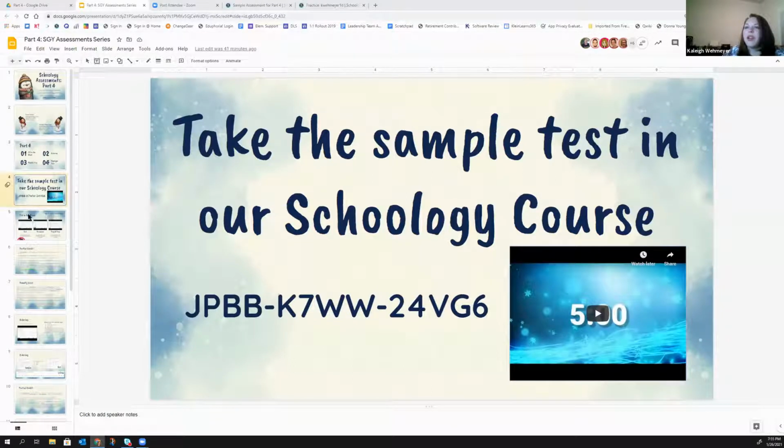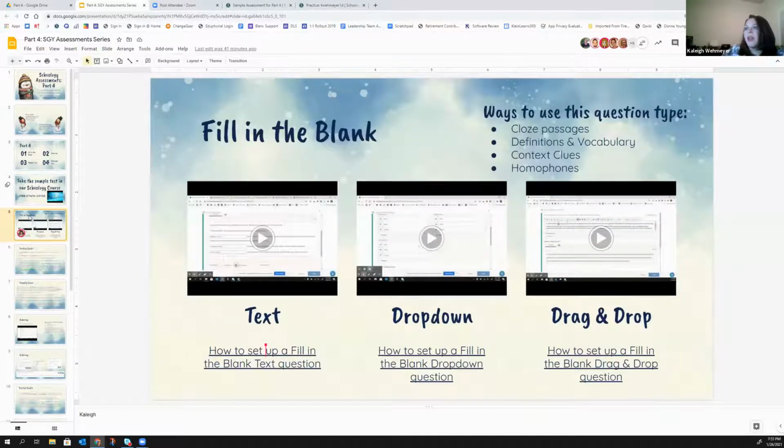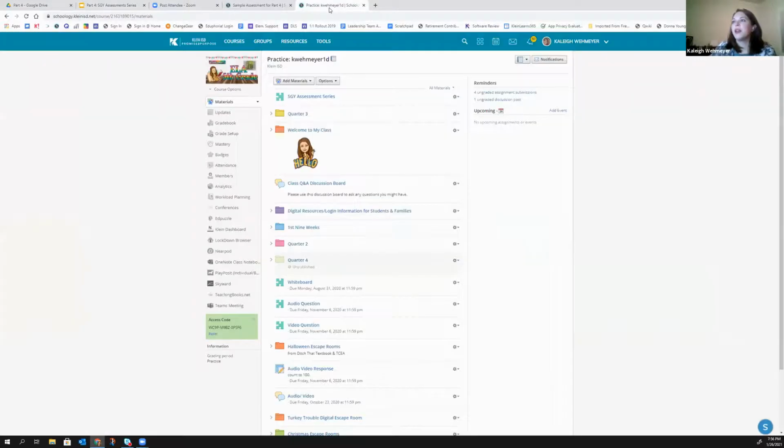So I'm going to go ahead and go through the fill in the blank. There are 3 different ways that you can do fill in the blank. You can do fill in the blank text, you can do fill in the blank drop down, or you can do the drag and drop fill in the blank. You saw a question of each of those types in the assessment that you just took. So what I'm going to do is come over here to my practice course, and I'm going to show you how I set those up with a test that I already have.